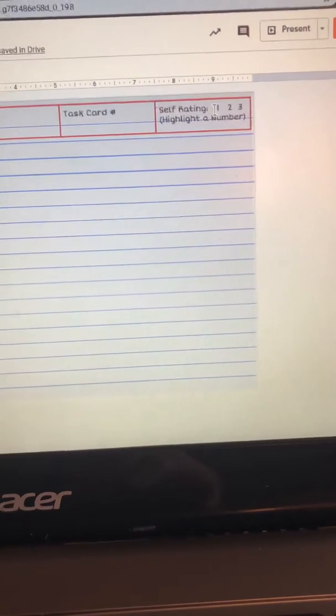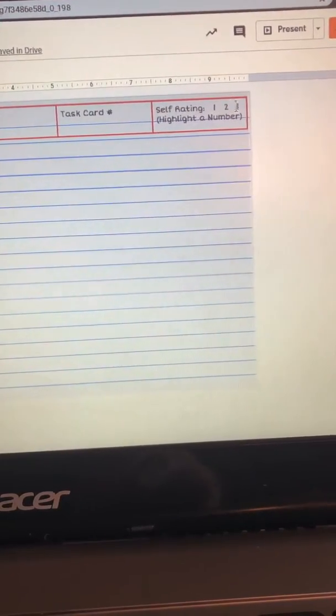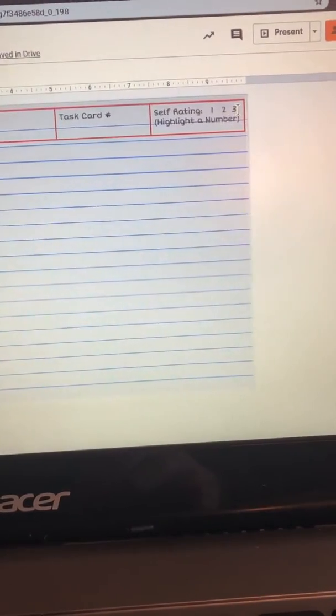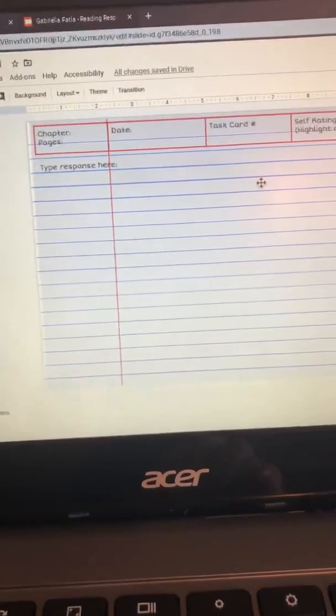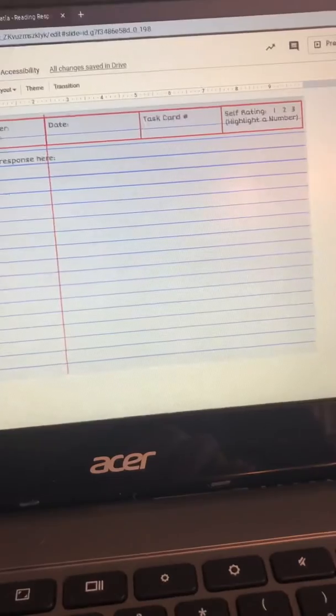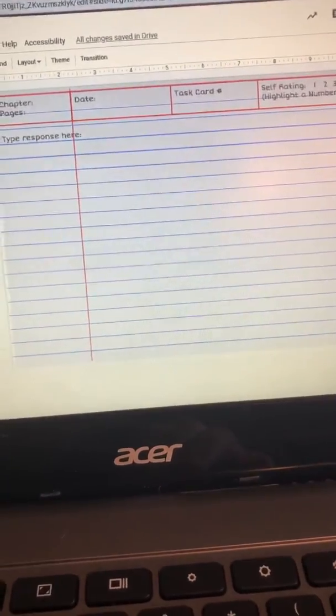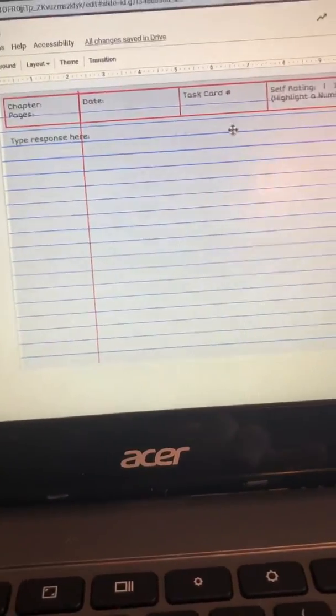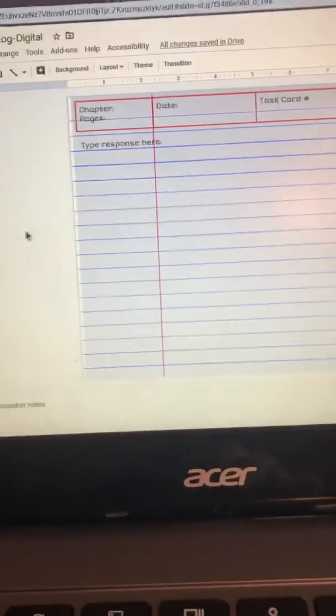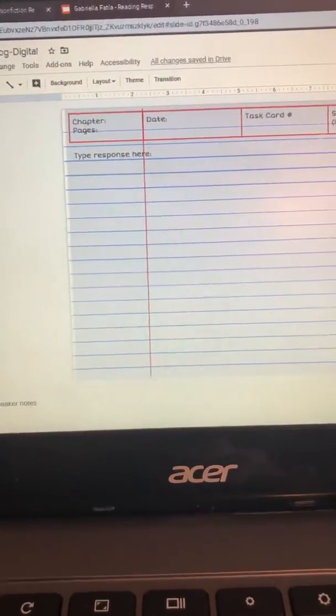Self-rating: depending on how you worked on this, think about a 1, a 2, or a 3. We try to aim for 3 most of the time, but just kind of reflect on your writing, reflect on your response, grammar, punctuation, the time in which you took to do the response, maybe use text evidence. Give yourself a rating, okay, there, and you can just simply highlight a number.